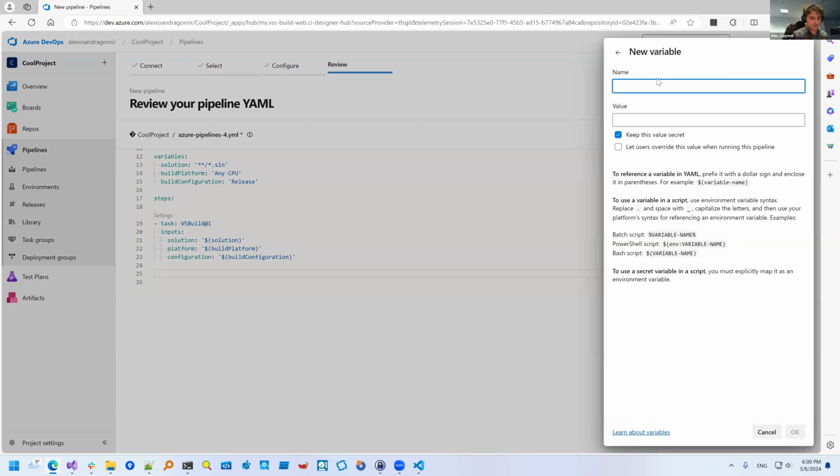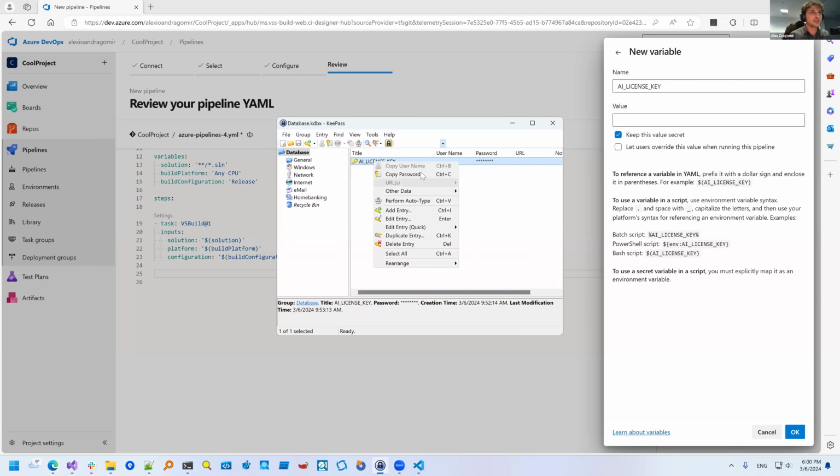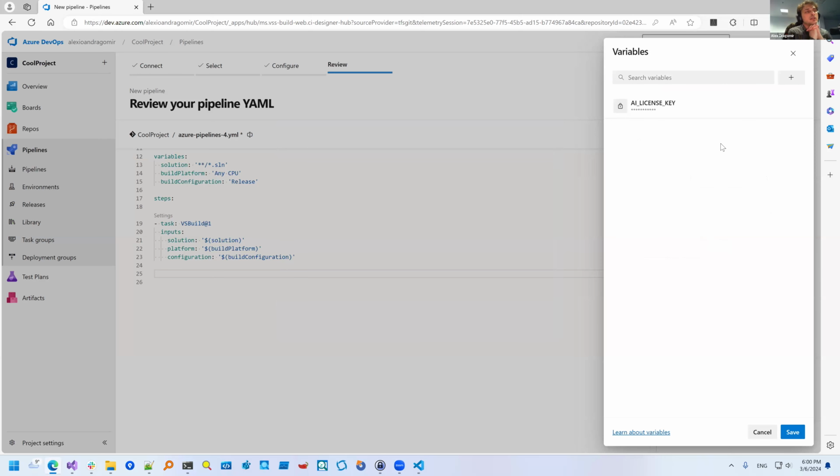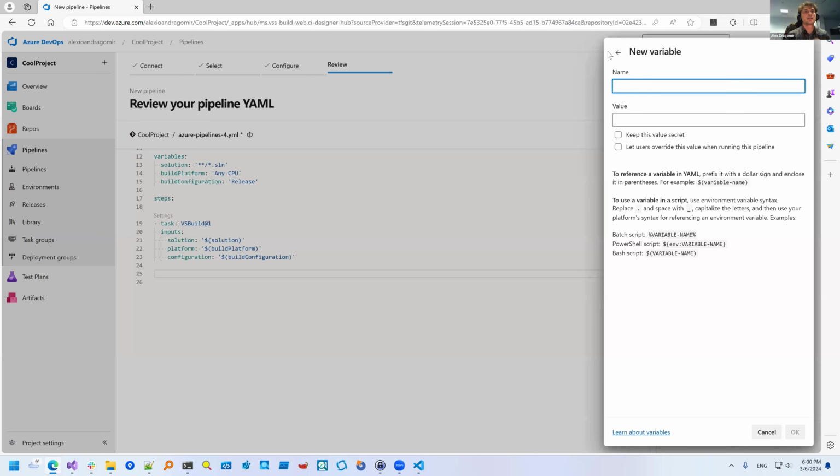Let's name our variable like this, AI license key. And the value, I will paste it from my password manager. Okay, we defined the license key. Another piece of sensitive information, which we will use later when configuring the PowerShell script execution, is our certificate password. For the certificate password, we define a new variable, and of course keep this value secret again. Let's call it cert path, and I will just type the password here. Okay.